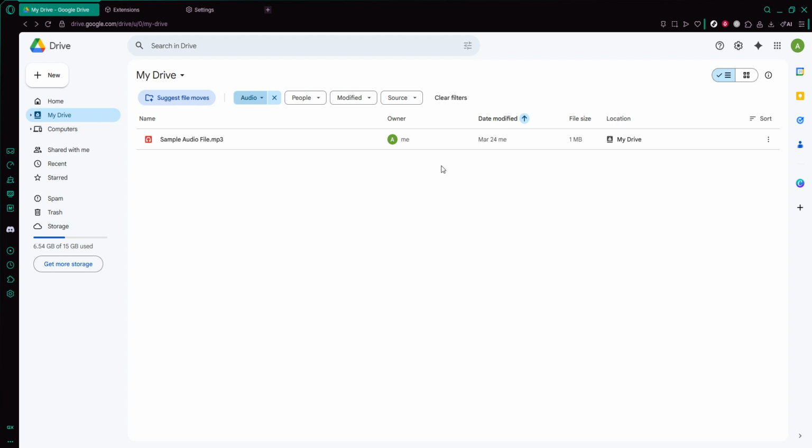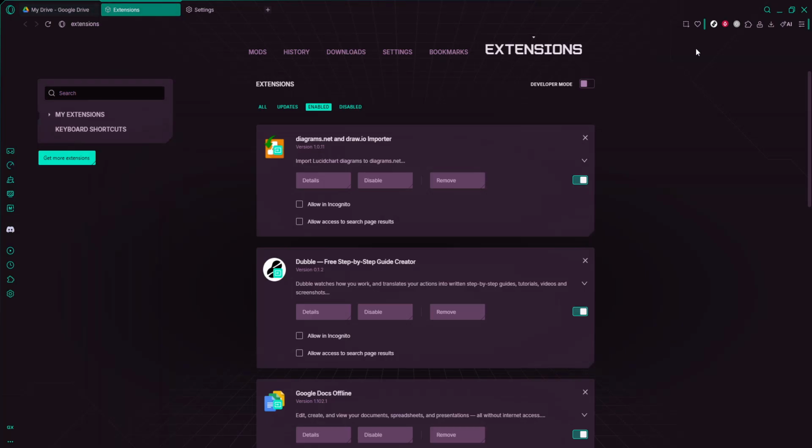you're not very technical. First, let's look at your browser extensions because these are one of the most common causes. Extensions are small add-ons in your browser that add extra features like blocking ads or adding extra security. Sometimes they can accidentally block Google services, including Drive.